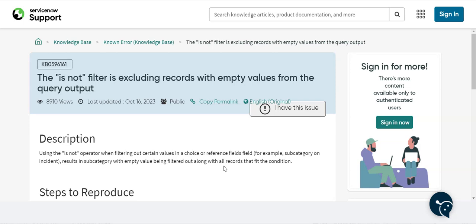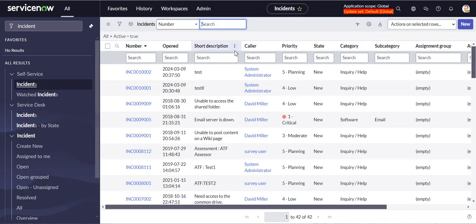This video is going to be looking at this knowledge article, the is not filter is excluding records with empty values from the query output. So let's go look at the phenomenon here in the platform.